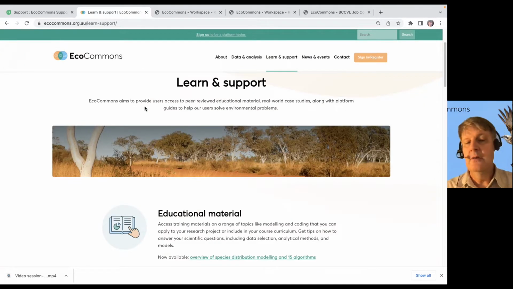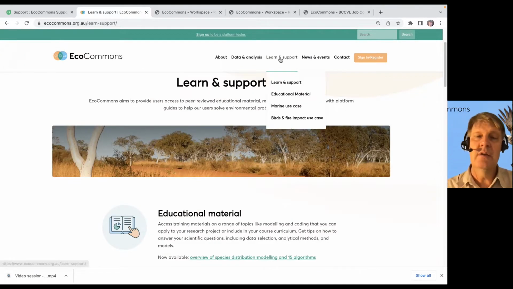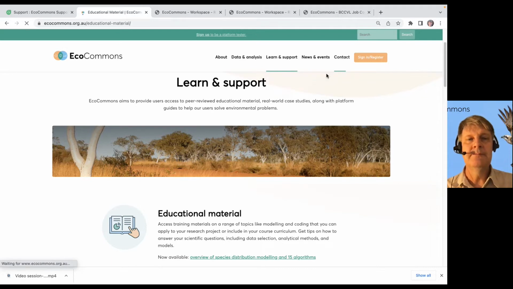And there's more learn and support material. We've got code that you can look at. You've got videos on all these different workflows. There's theoretical information about the theory of what we do at EcoCommons. So all kinds of stuff that you can find. You can contact us directly.